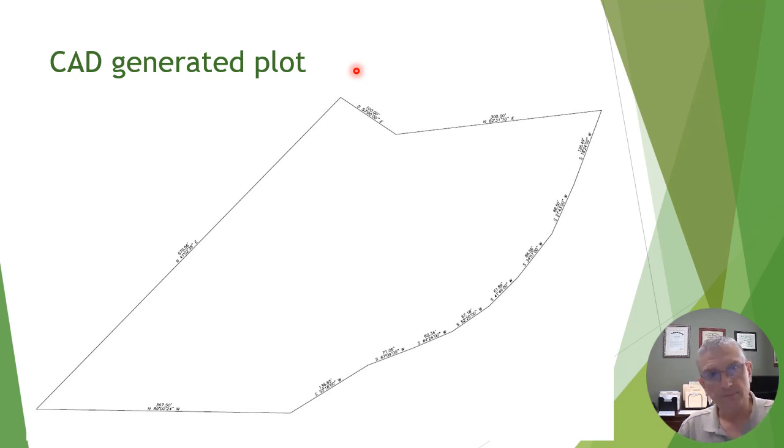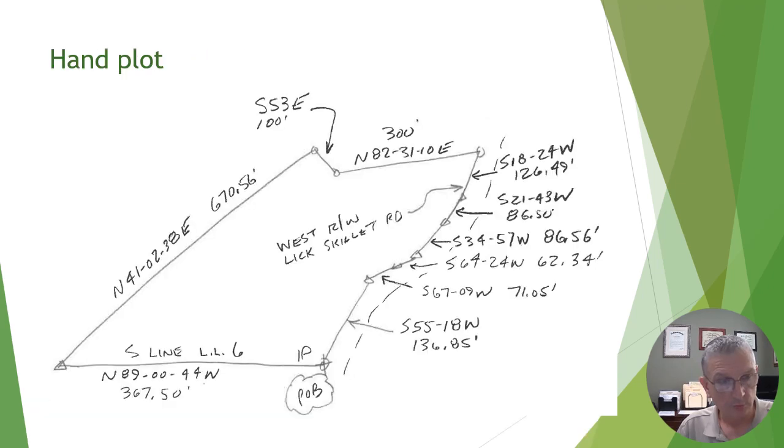Now, often you either don't have the opportunity to build it in a surveying or CAD platform. That doesn't mean that we're hampered. So looky here, I did this hand drawn. It's not to scale. It's just generally in the directions. And I have transcribed everything in the description onto this hand drawn plot.